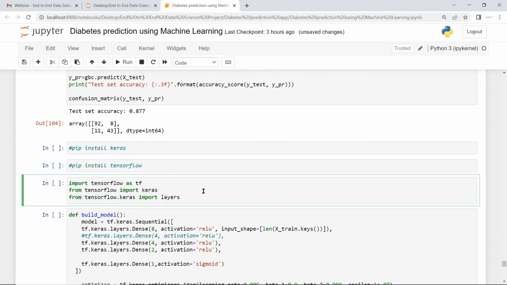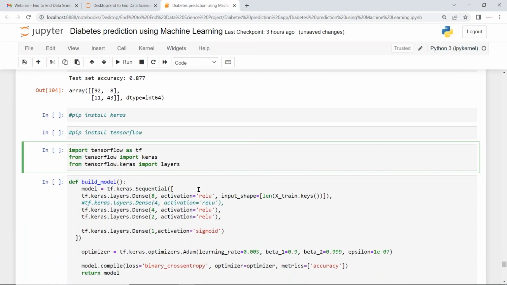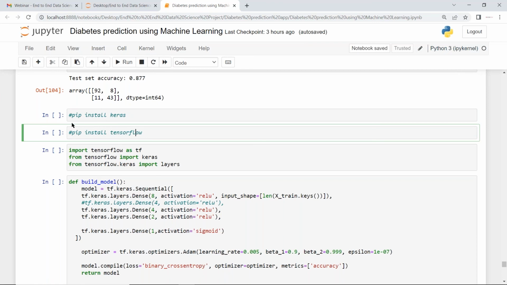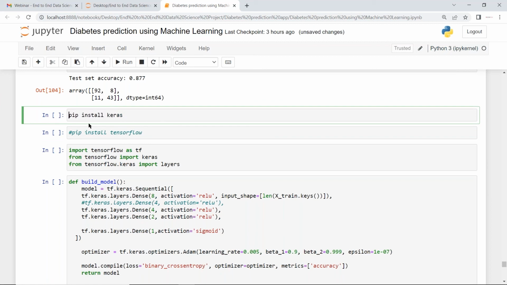After this, I'm going to create the deep learning model. This is not just machine learning; in machine learning we have one subset, which is deep learning, so I will show you how to create a deep learning model. It is a very simple model, but before that you have to run these lines of code first: pip install keras and pip install tensorflow, because these two libraries are very important for deep learning tasks.